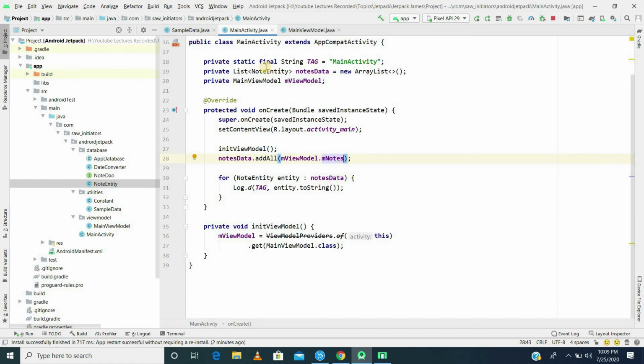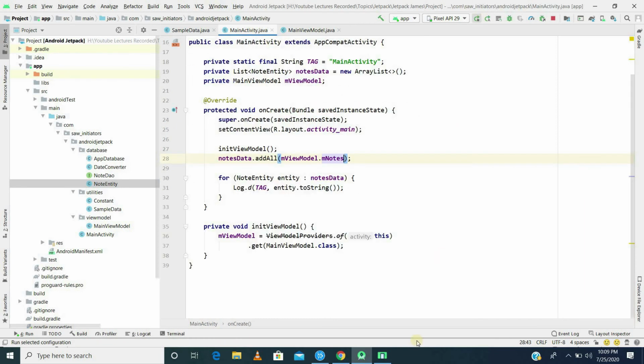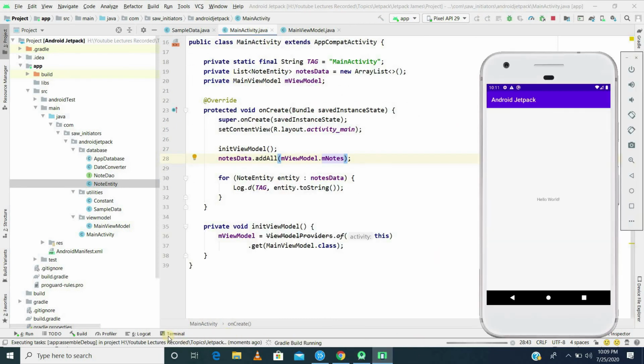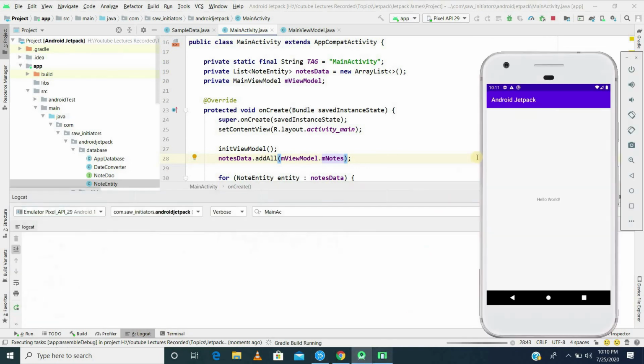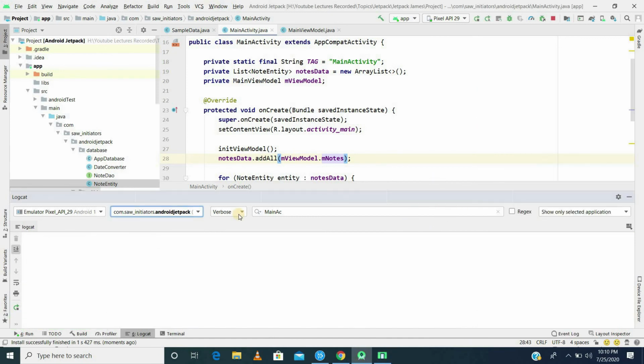Right now, the view model is getting the data from the SampleData class. But later on, when we change that to get it from an SQLite database, we won't have to change what happens in the activity. I will stop the app on the device and then run it again. And once again, my goal here is just to make sure that I haven't broken anything. And once again, the app loads and successfully displays the sample data.